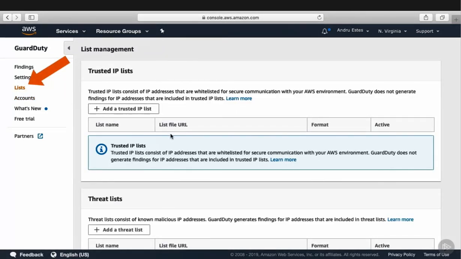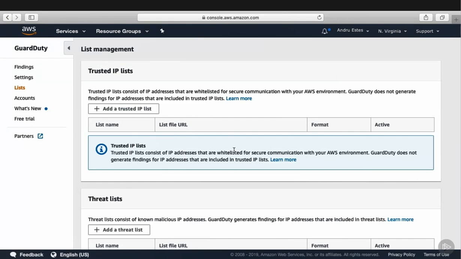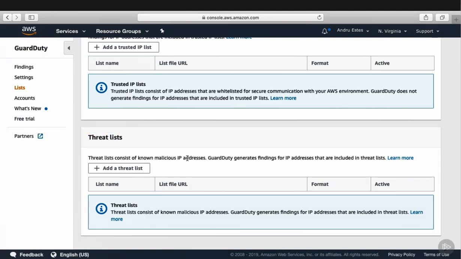And this is where you can essentially whitelist certain items. So the first thing we see here is trusted IPs. So it's going to essentially ignore any IPs that you add here in your trusted IP list, and it's not going to report on any of those findings. The next thing underneath that is the threat list. Now, the threat list is going to essentially allow you to add a known malicious IP address to a list so that GuardDuty can immediately generate findings on it.